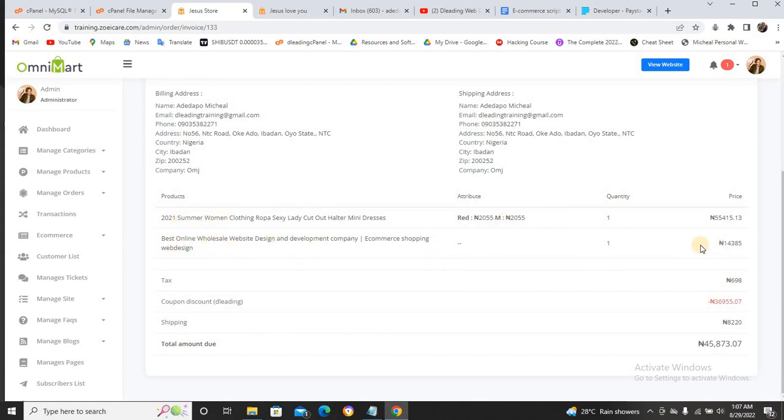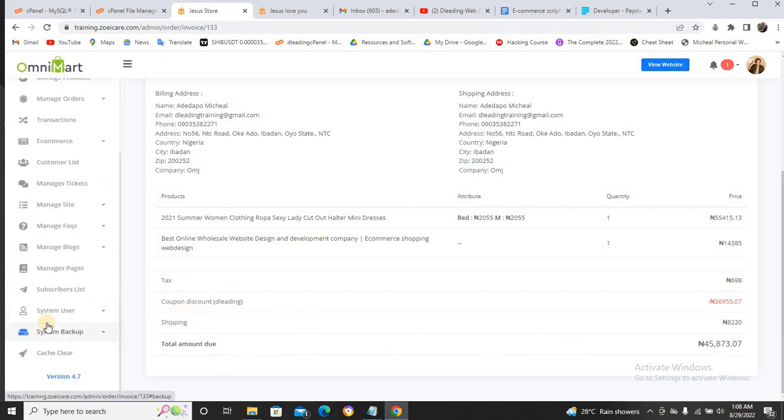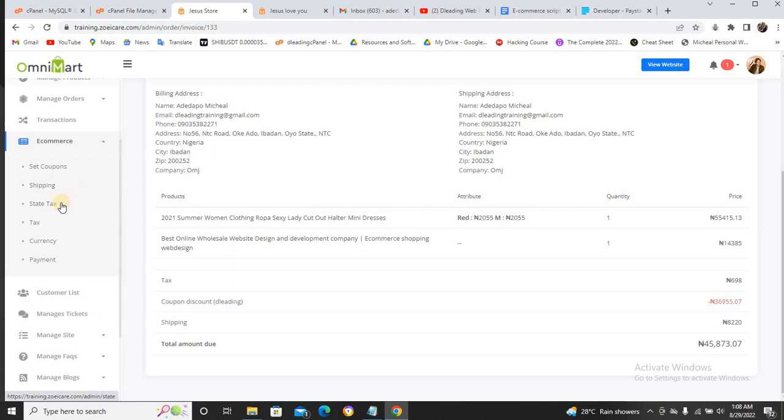Amount. This is another amount. Okay, does he have a tax? Okay, he has a tax. Discount. Yeah, he has a discount. Shipping. The total amount due. So, if you don't want shipping, you can just delete all the shipping stuff. I think you can see them here, where the code, payment, e-commerce, shipping.